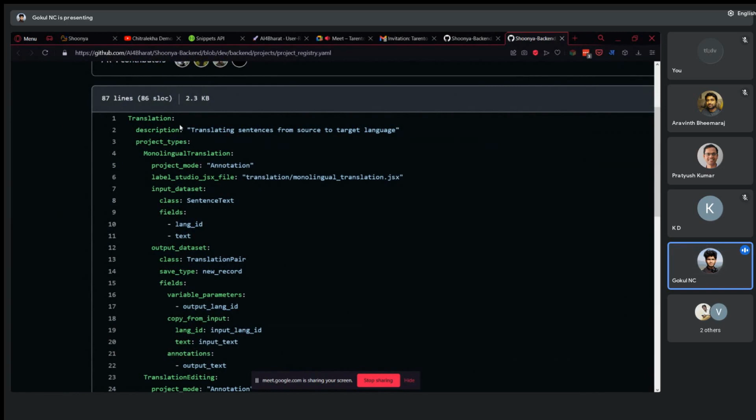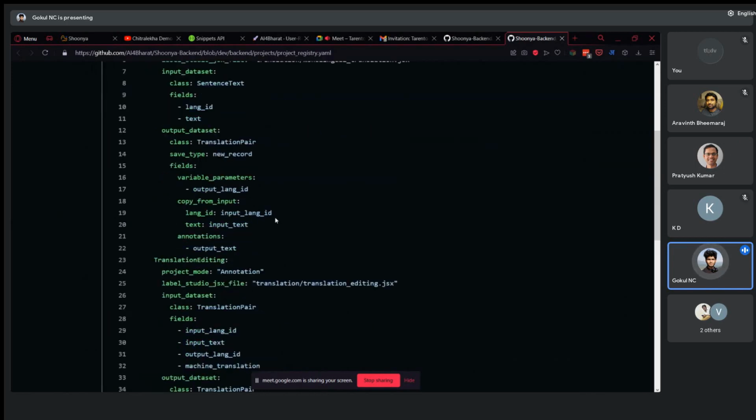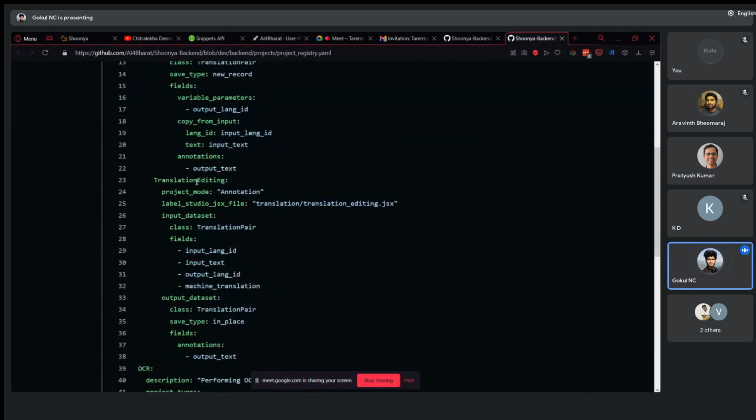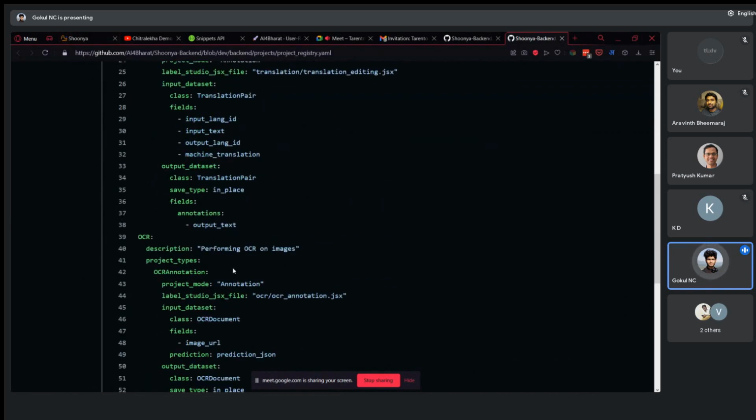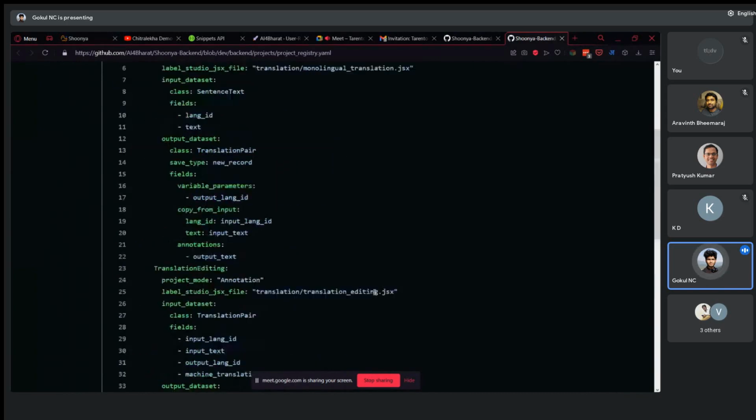Like, for example, inside a project domain called translation, it could be just straightforward monolingual translation without any populated machine translation, or we can have a separate interface for translation where we need to do post editing, like was showing here. Similarly, we can have another domain for OCR where inside OCR itself we could have multiple annotation project types, right? So this is the schema that we follow.